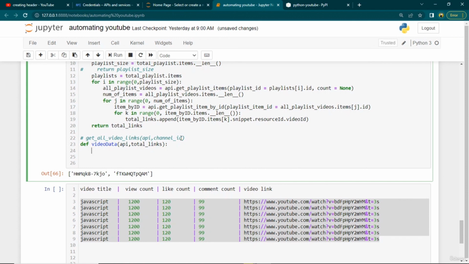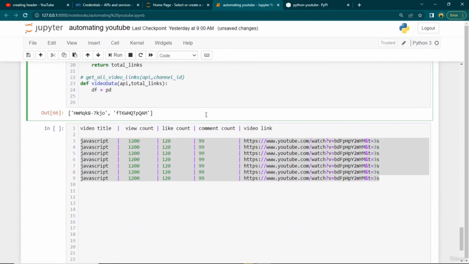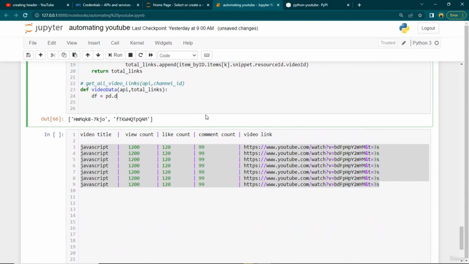the video data. For this I'm going to use a data frame. As you can see, we are going to use pandas. Right here I use pd because I imported pandas as pd. So pd dot, we have DataFrame right here. It's giving me the suggestion. I want to create columns, and I'm going to assign this into a list.